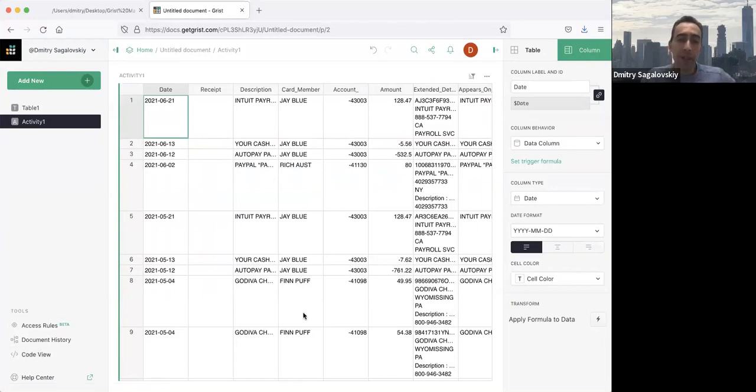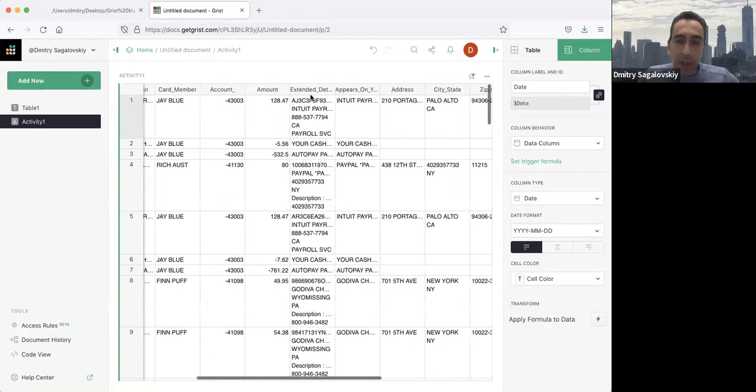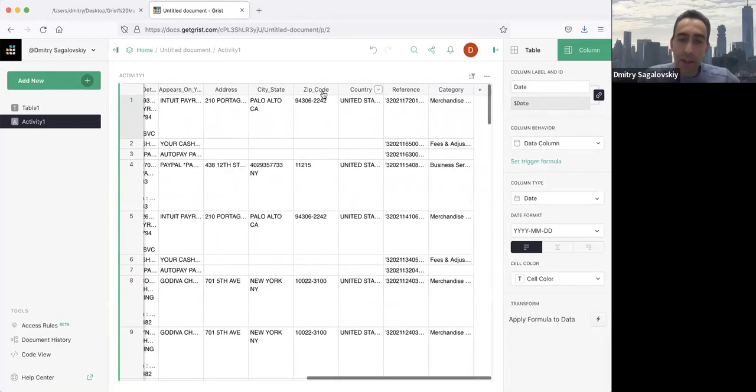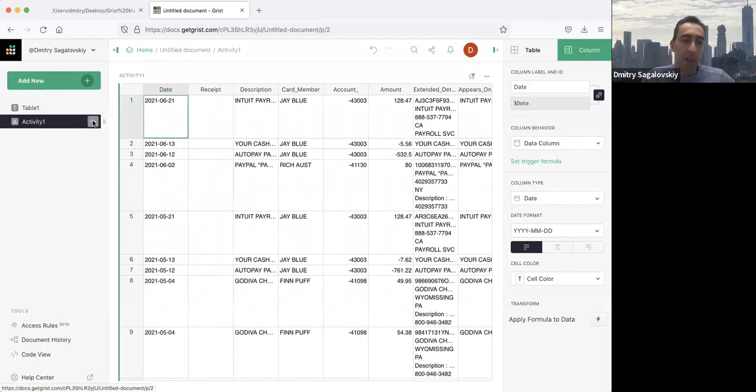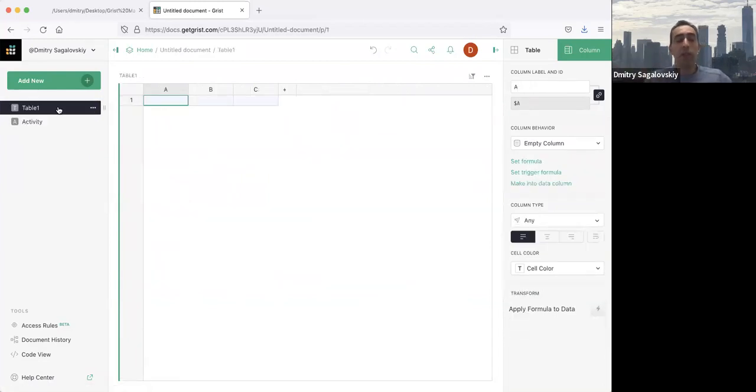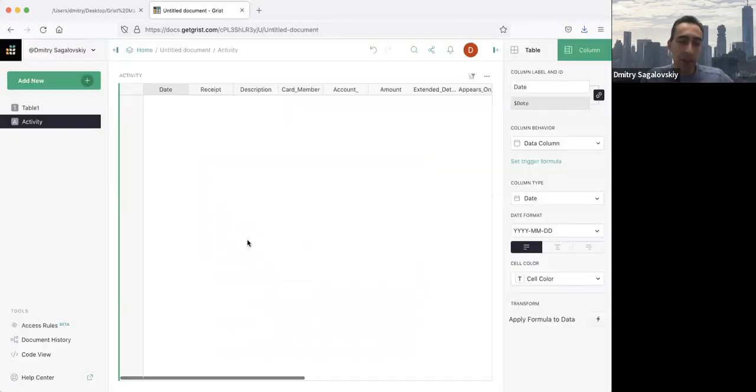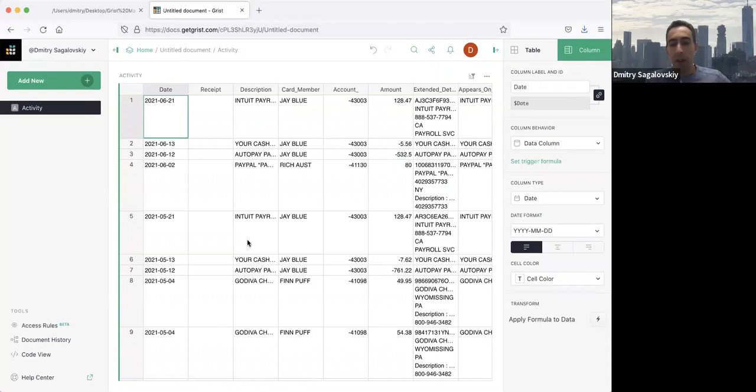And now I have this data in Grist. It knows what the column names are. That comes from this CSV file. It named the table activity1 because that's what the file was named. I don't need the one. That Table1 here was the initial page, an initial table that's created by default for new documents. I don't need this. I'll delete it. And so here is some credit card data.